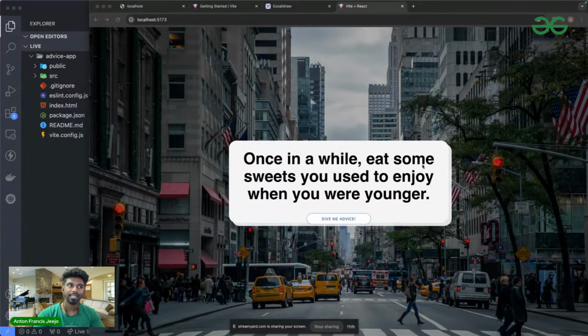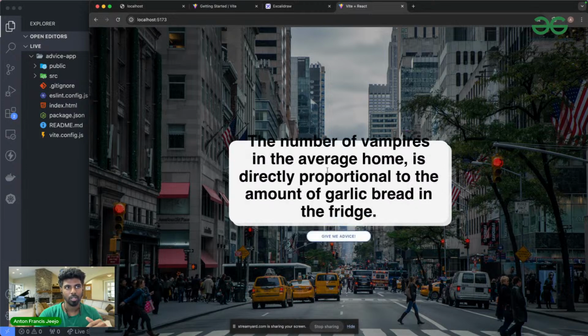So once in a while, eat some sweets you used to enjoy when you were younger. So likewise, whenever I go to the application newly, it gives me advice. At the same time, whenever I click the give me advice button, it also gives me an advice.